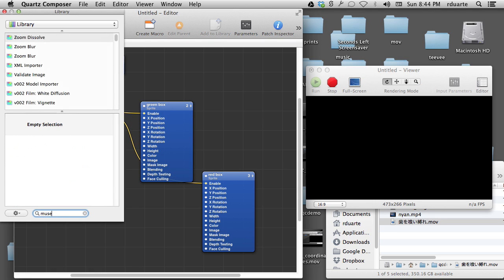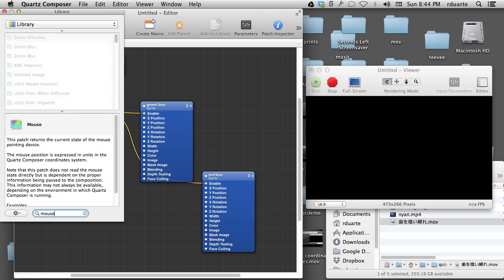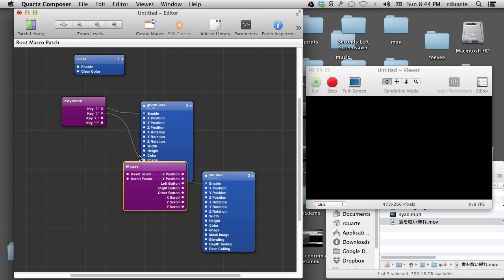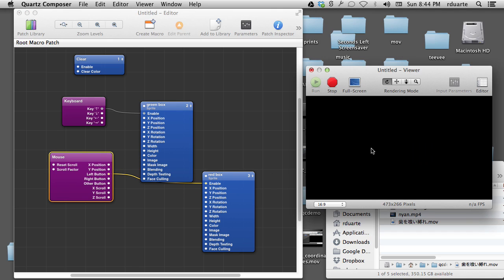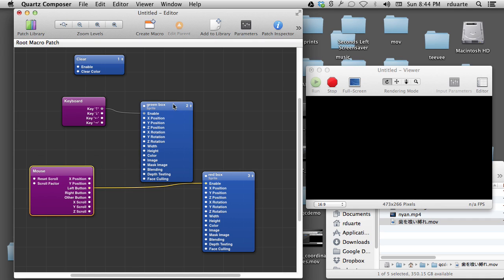Maybe I can also add the mouse. And maybe the left button activates the red box. The up arrow still works with the green one. Maybe I actually want them both.